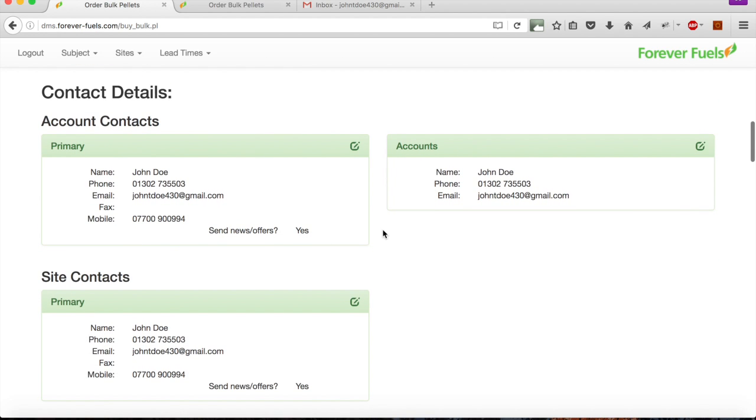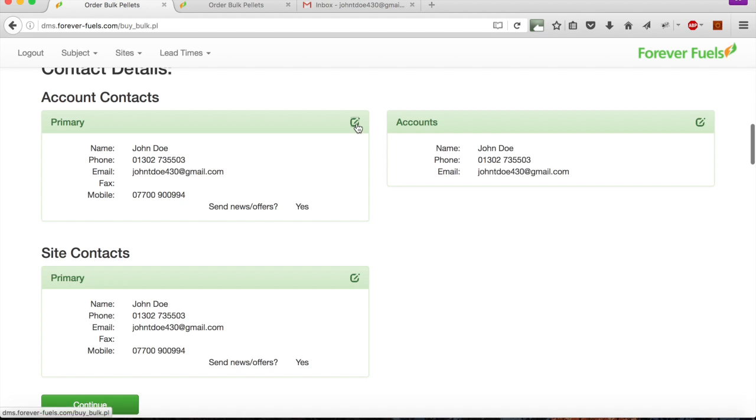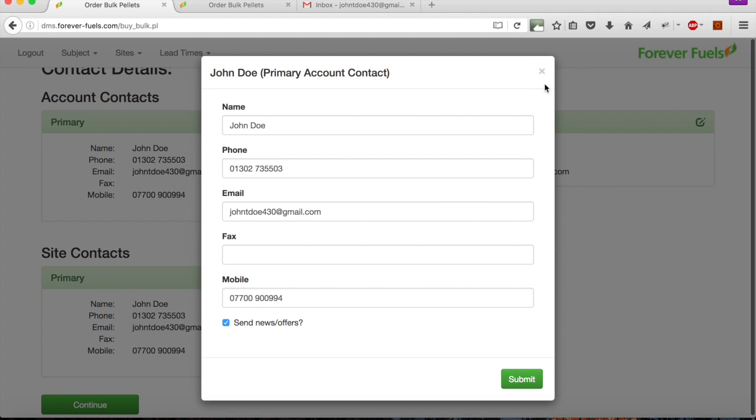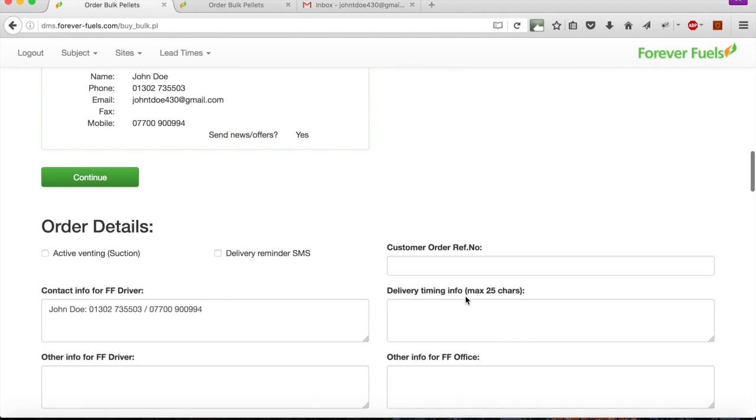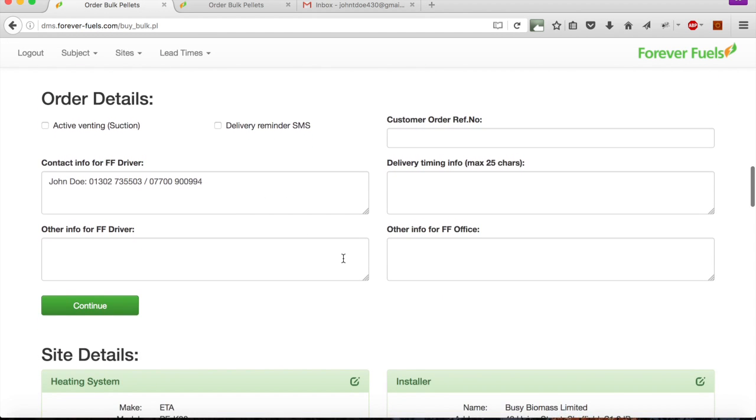The next step is to check that your contact details are correct. If not, you can edit them by clicking on the edit icon in the top right of the box. The next section is for additional information and choices that don't affect the price. If you want us to use suction, check the box. If you want an automatic text reminder that we are coming on the previous working day, check the box. Our driver will ring you anyway to confirm the arrangements, but this is a reminder to expect the call and have your system ready. If you need an order reference number on the invoice, type it into the box.